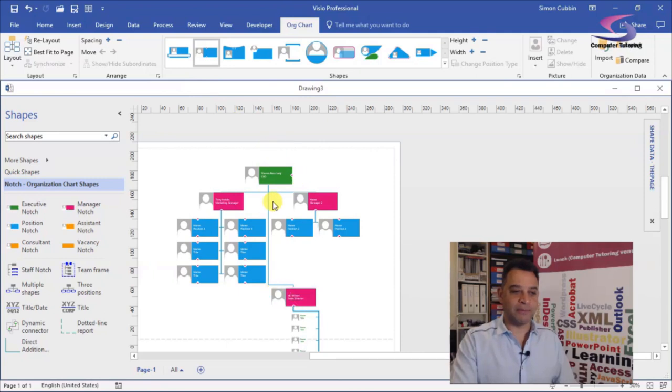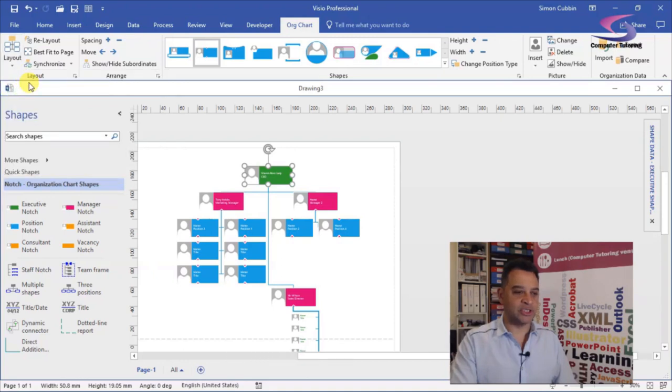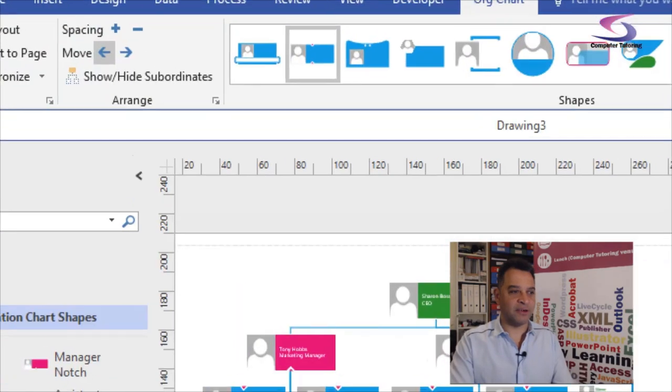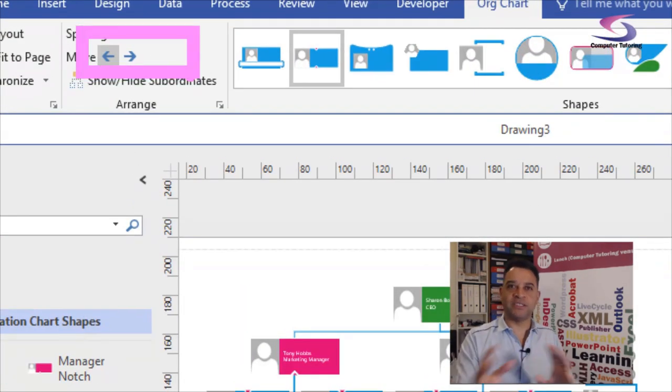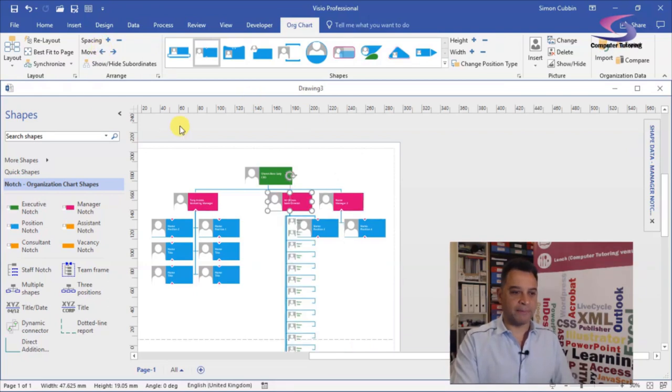If this person's still at the bottom, I want them in the middle. I'm just going to click here and choose the standard layout at the top, just to get that one down. As I said, I want this person in the middle. So I click on the right here, and then I can choose these arrows to move the person left and right. If I click on the move, it'll just swap that person around. But as you can see, I've still got lots and lots of employees.